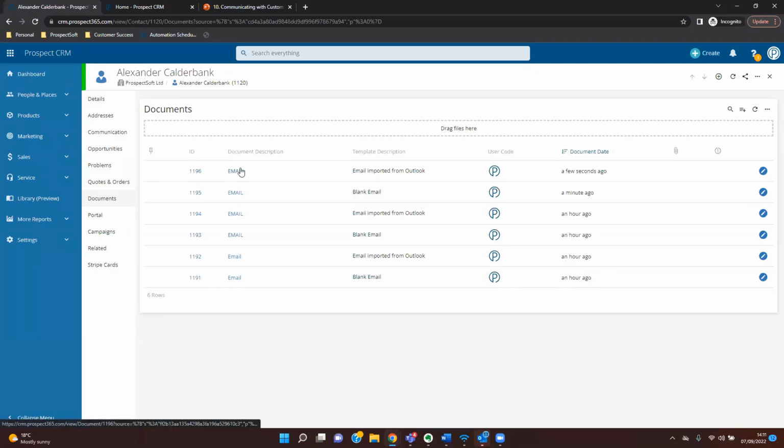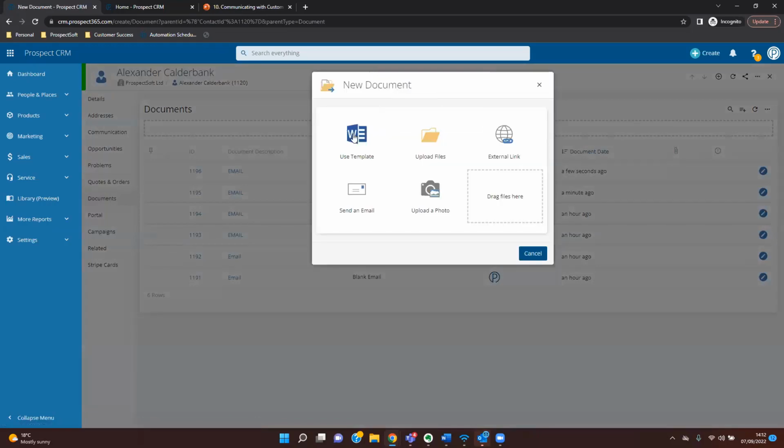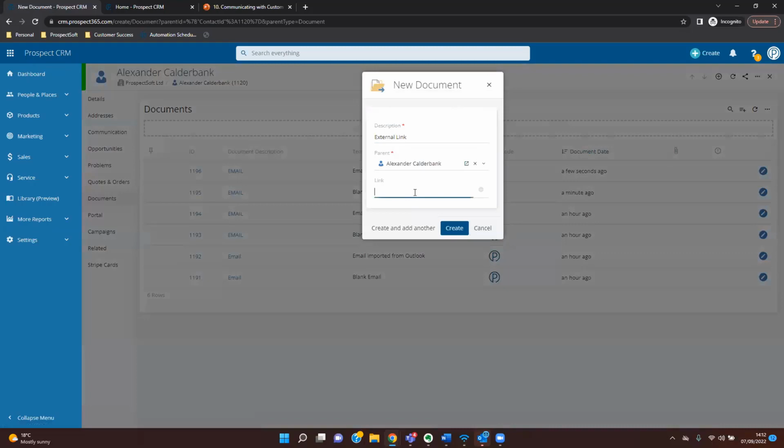So they get given an ID, a description based on the file name or email subject, where they've come from, who uploaded them, and how long ago. You can also add in, as mentioned, templates and uploaded files, but you can also use links as well. So this could be a link to a file if you use cloud storage systems like Amazon S3 or SharePoint or something like that. It could even be a web link, and whatever works for you guys in terms of storing that information the best.